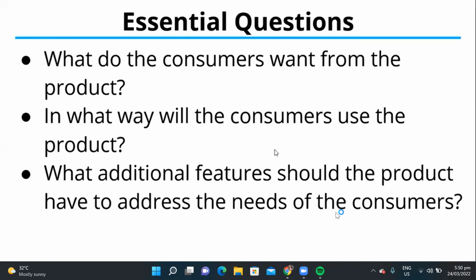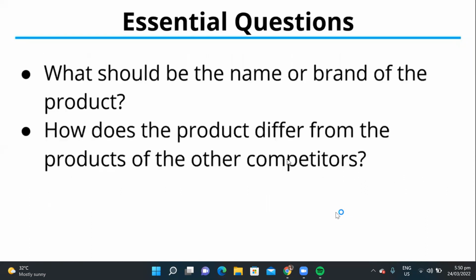What additional features should the product have to address the needs of the consumers? Kung additional features, ito yung magiging competitive edge, yung tinatawag na differentiation or differentiator natin. And then yung uniqueness na tinatawag. Kung common yung product, we can add additional features or functions sa isang product na yun.